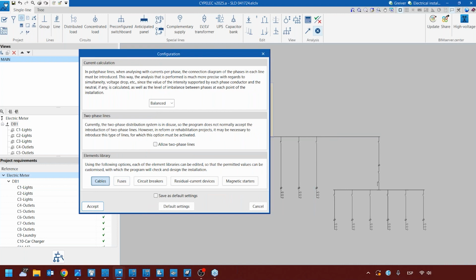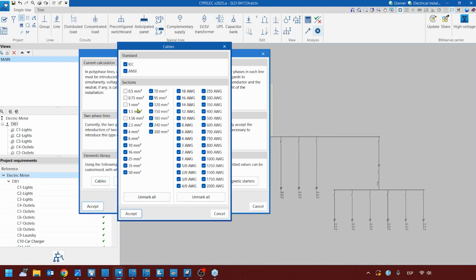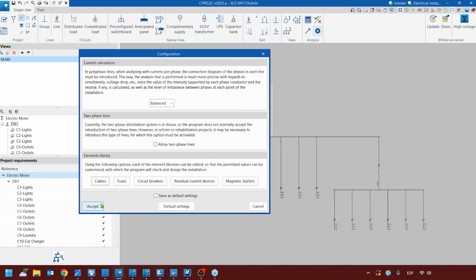For example, if I click in here, the type of cables that I want to see and the type of lines. Let's say that I'm not going to be working with the IEC standard, so I can uncheck it, and then I'm not going to be able to select any type of cable according to this standard. Or let's say that I want to work with the IEC standard, but I don't want to work with this size of cable, and I don't want to work with those ones. I can uncheck them, and then by accepting it, I'm not going to have them available in the catalog.